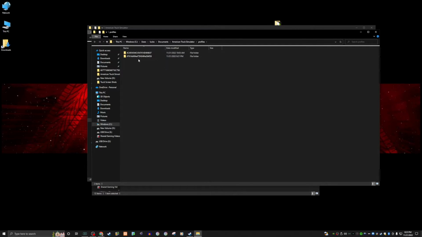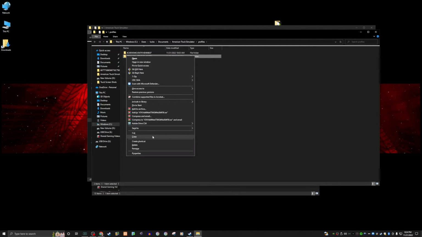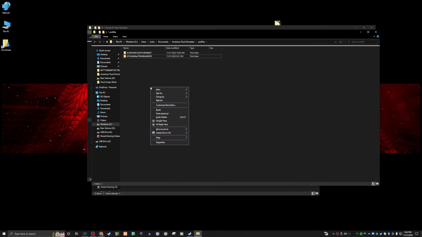So what I'm gonna do is look for the one that I just saved a couple of minutes ago. Okay, it's 823, 821. This is the one that I just saved. So I'm not going to do anything to this file because this is my main file. I'm not going to make any changes to that. But what I'm going to do is duplicate it. So I'm going to right click on it, hit copy, and then paste.